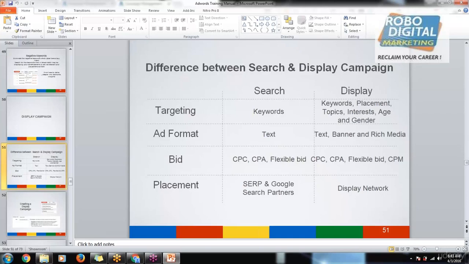Bidding strategy here was CPC. But here we have more than one strategy, that is CPC and CPM. What is CPM? It is cost per mille, that is cost per 1,000 impressions. How much you are going to pay for 1,000 impressions. You can go for CPC or CPM. It's up to you purely.